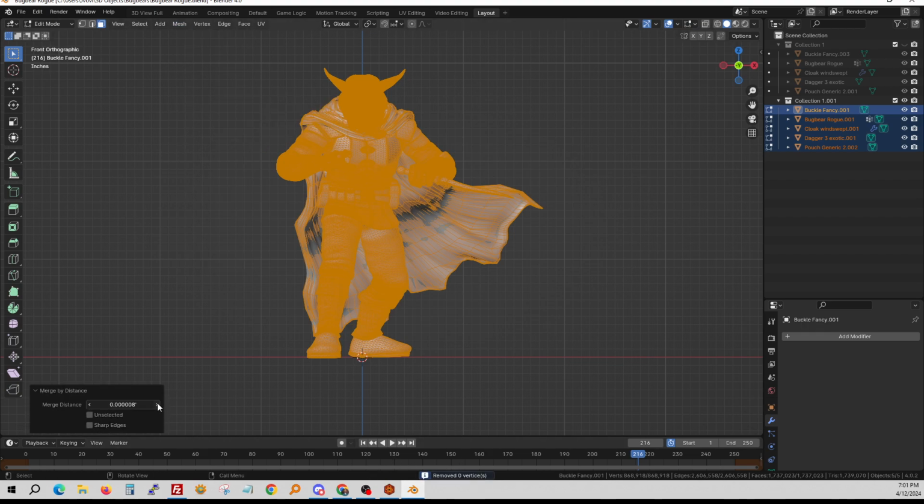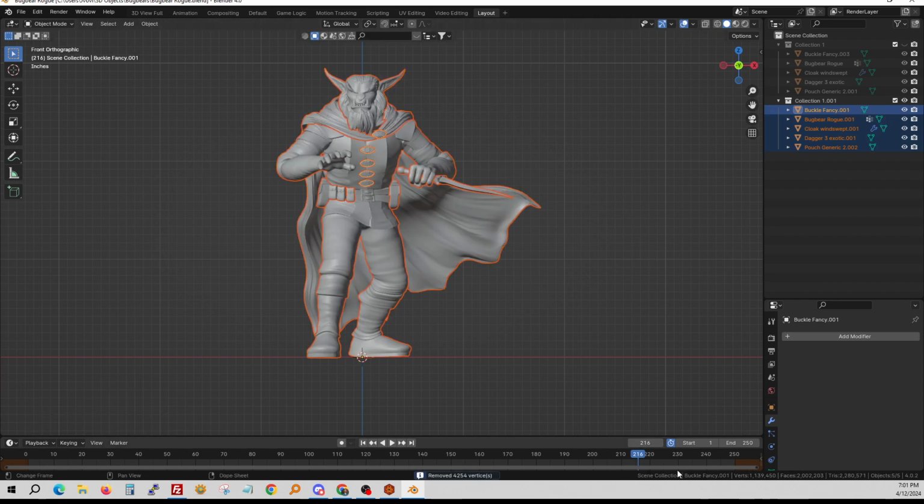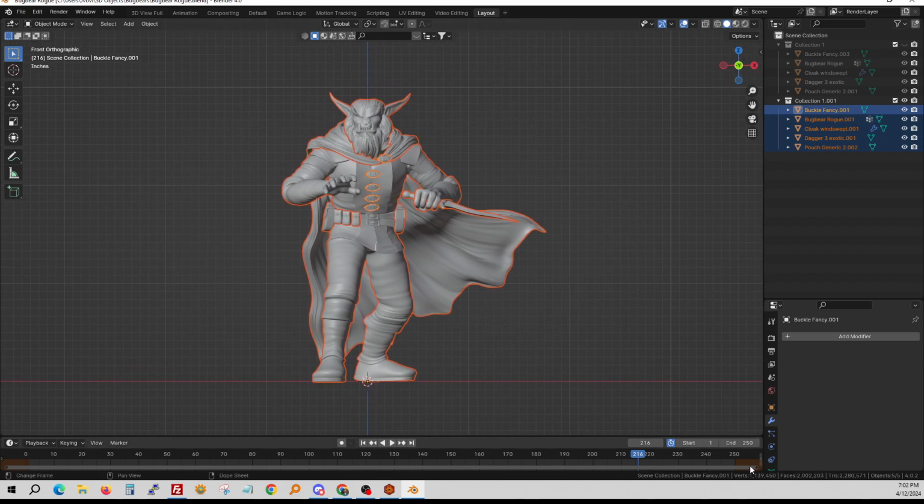So I'm going to just increase the merge distance and see what that does. And I'm noticing too, keeping our goal in mind, this vertices 1.1 mil, we want the whole low poly model to be somewhere between 12 and 15,000 or so. So we got quite a bit of work ahead of us.